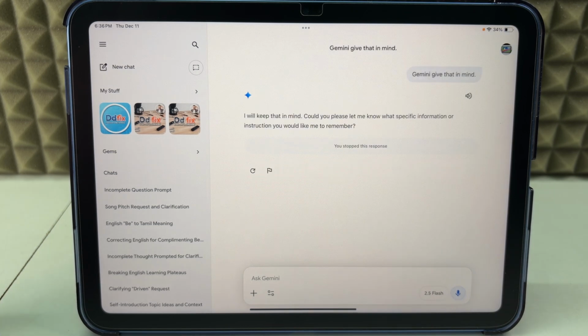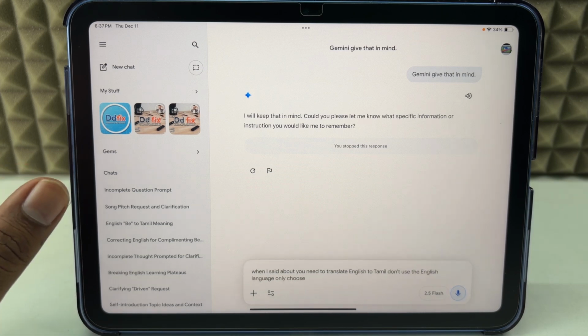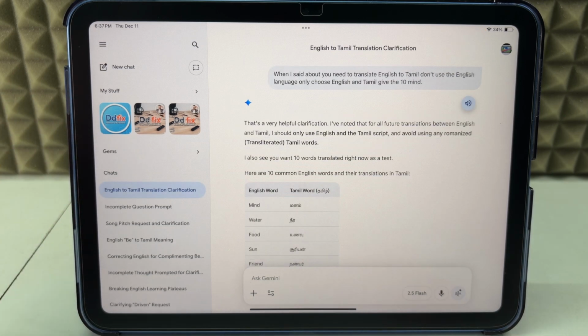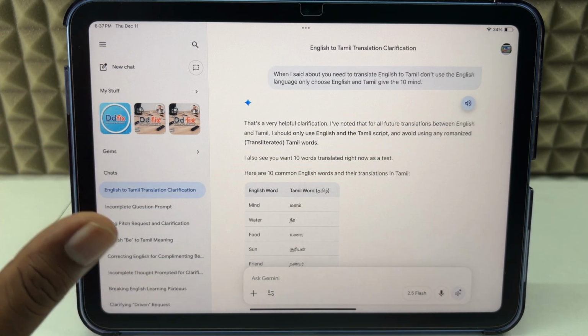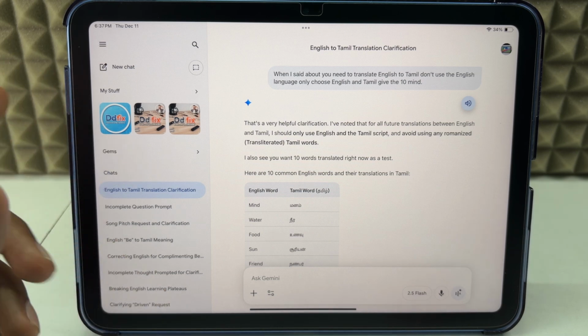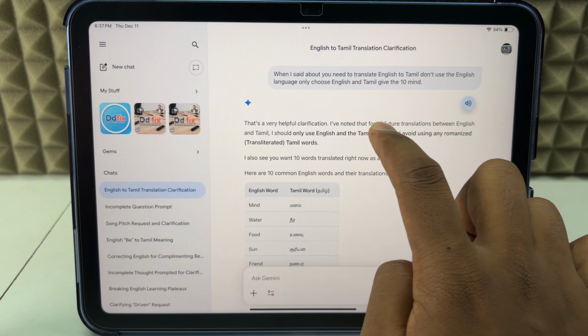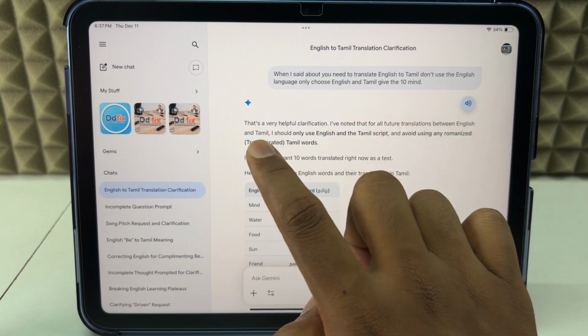Hey Gemini, when I say you need to translate English to Tamil, don't use the Tanglish language, only use English and Tamil. Keep that in mind. So you need to mention the words "keep that in mind" or "save this to your memory", something like that. Here you can see I have noted that for all future translation between English and Tamil.